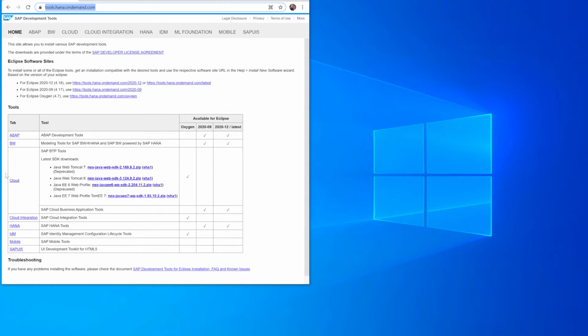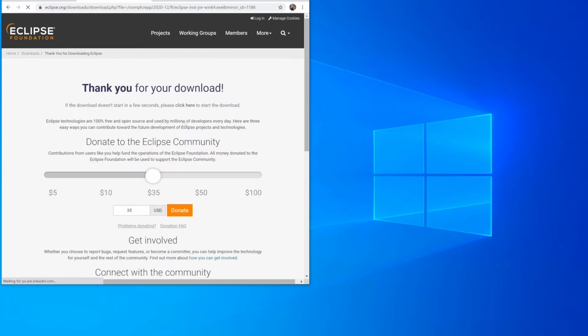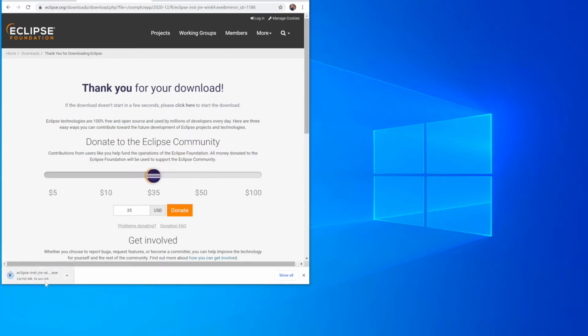For example, if you want to play with Cloud, don't install the latest version of Eclipse. Now I would like to play with ABAP, so I could install the last version of Eclipse. So I go to the download page of Eclipse and I could take the default one. And it starts. It goes not really quick. Okay, it is finished, so now I could open it.